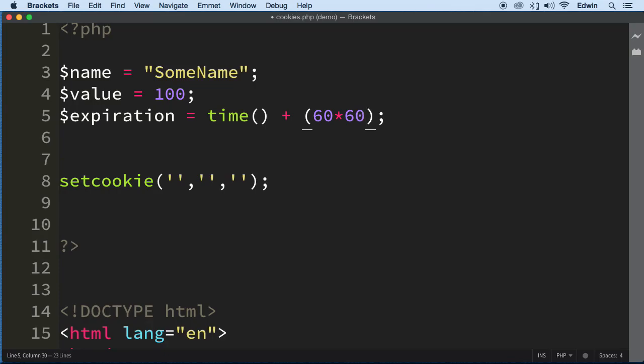Then in 24 we have 24 hours. What we're doing is multiplying seconds times minutes times hours, and then by 7 right here. This translates into a week ahead from right now. We're adding a week to it.